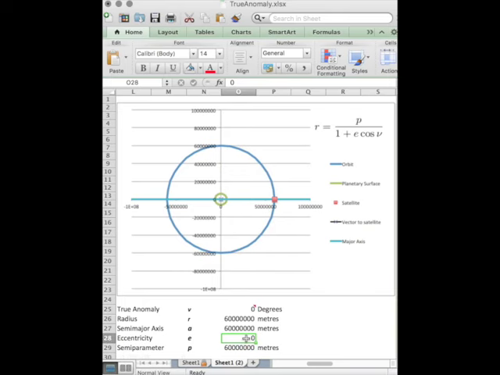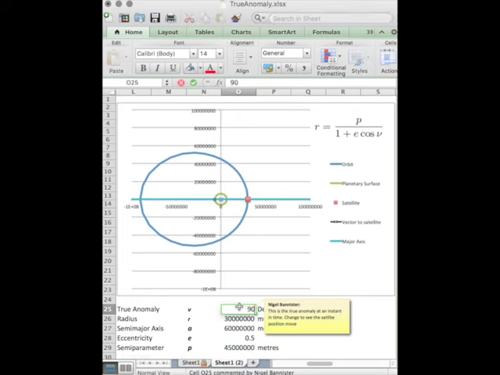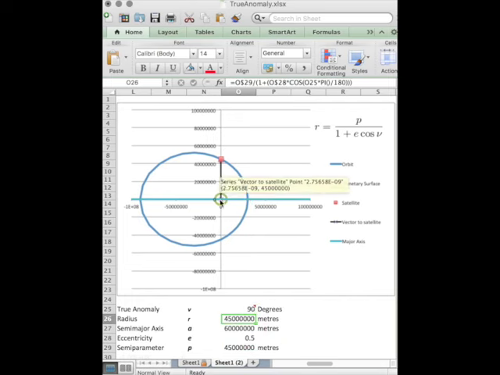Let's make this a little bit more obviously eccentric, so let's give it an eccentricity of 0.5. So now we can see that the gravitating body is at one focus, the other focus is empty. The semi-parameter p corresponds to a true anomaly of 90 degrees. So if I set this to 90 degrees, I can see that the radius vector of the spacecraft is parallel with the semi-minor axis.